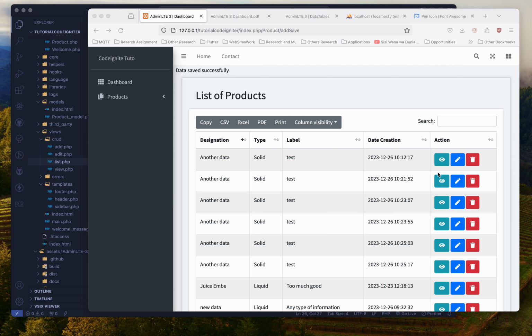I came here in my list view, and I just replaced. I added in my a tag. I added class button info for my view, and I added fas, and I called fa a. And for the edit, I called button primary, and you can see here the colors are different.